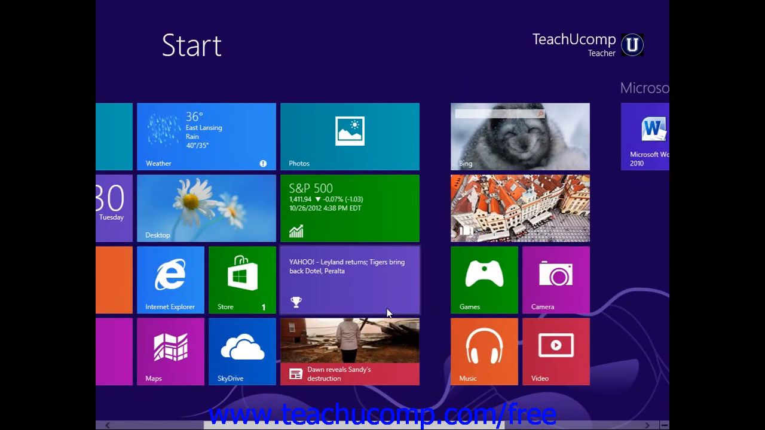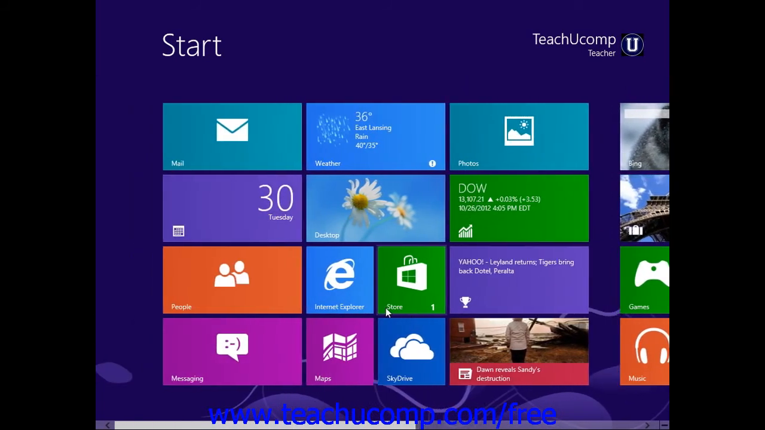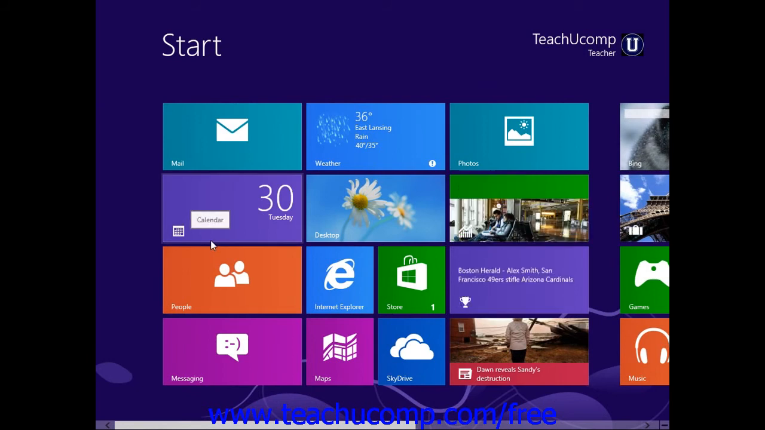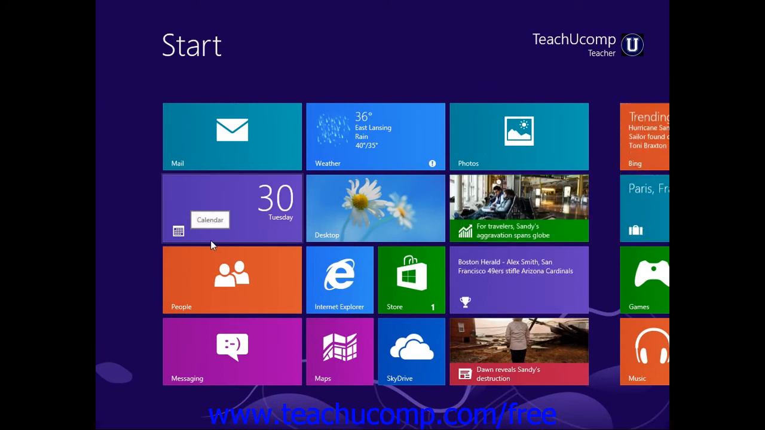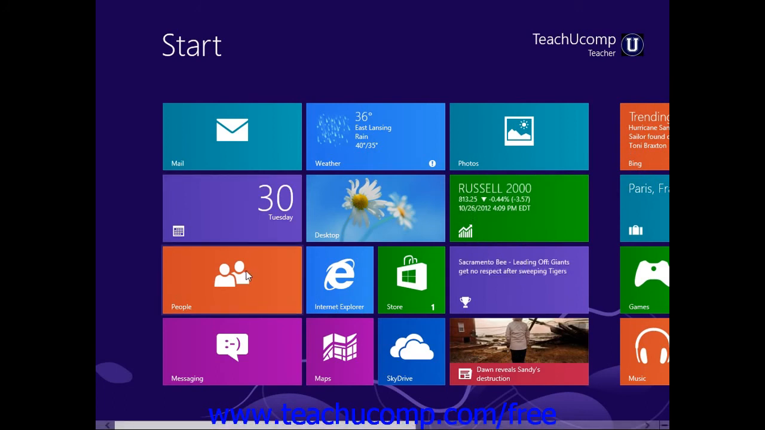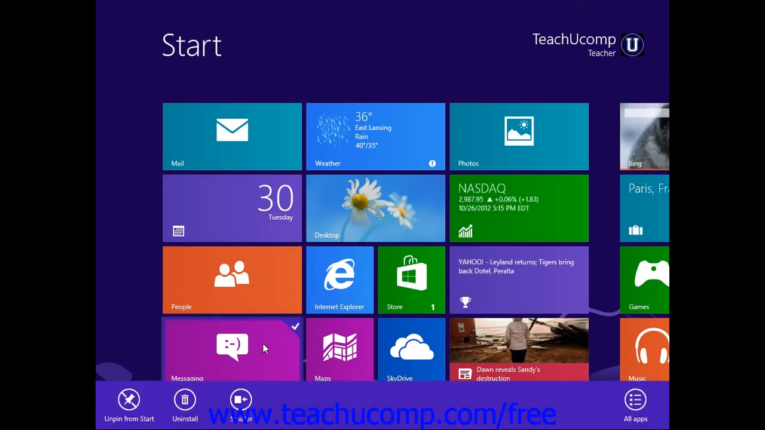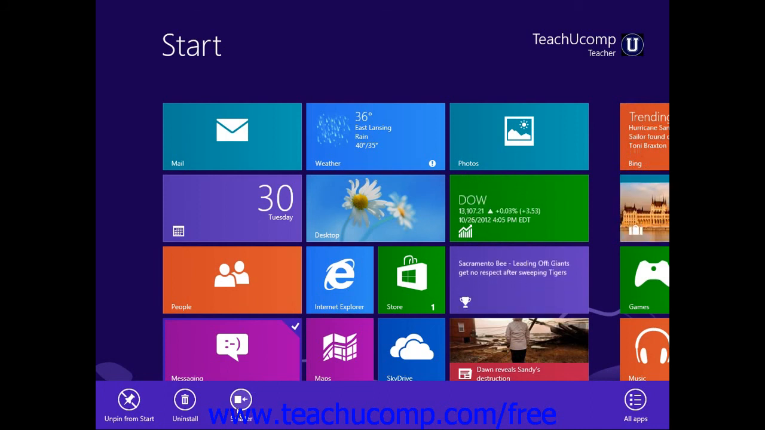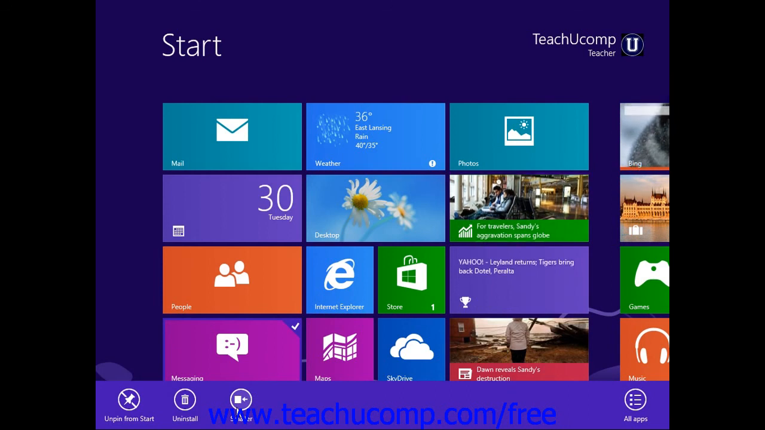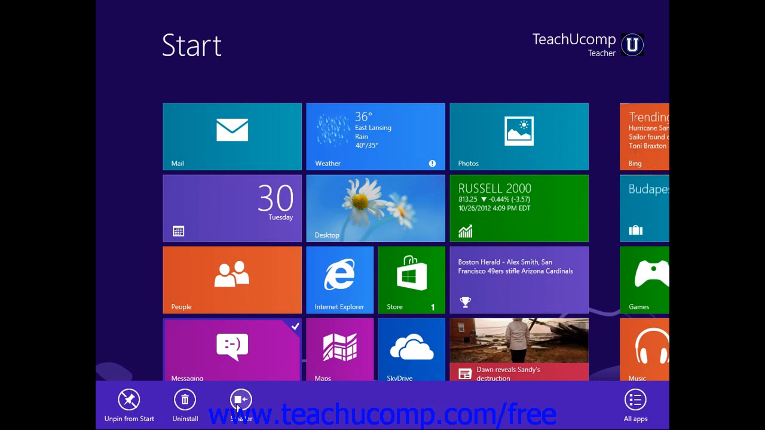Note that you can also customize the settings of the individual app tiles within the start screen. To do this, simply right-click on any app tile to display the options bar at the bottom of the screen. You can then click on any option shown within this bar to apply the desired setting. Note that the settings will vary depending upon the app tile that you selected. However, common options include smaller, larger, and uninstall.